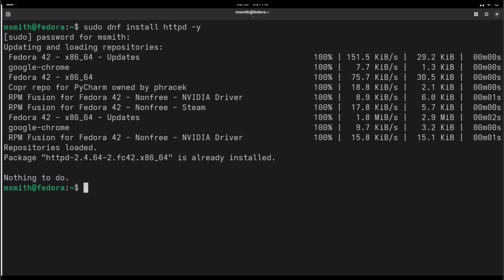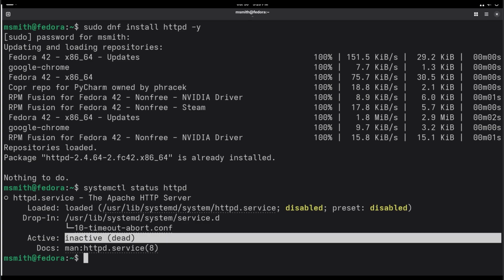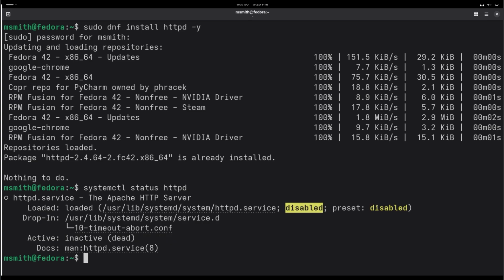It seems to already be installed. So let's check on its status. The primary tool for this is systemctl. If I type systemctl status httpd, we get a lot of useful information. Most importantly, you can see right here that it's inactive and dead and disabled. This means it's not running, and it's not set to automatically start when the system boots.